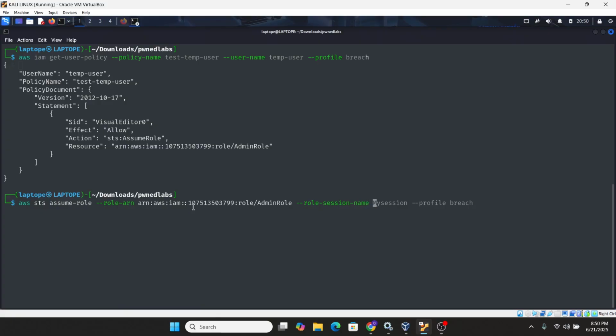You can call it pen test. You can call it anything you want. So let's call this pen test. And the profile performing this is breach. So let's try to assume the role. This is how to assume a role.